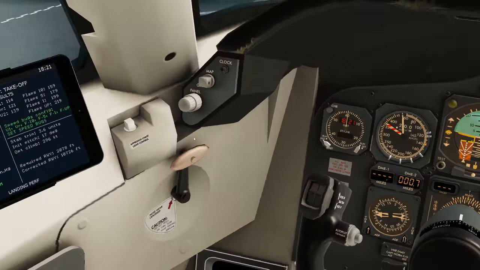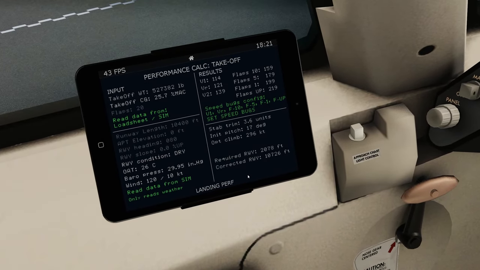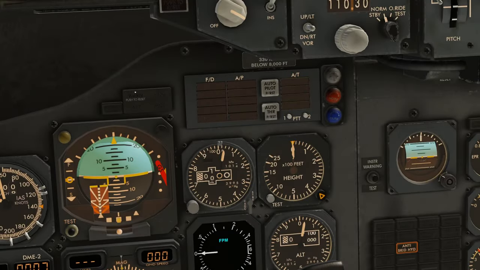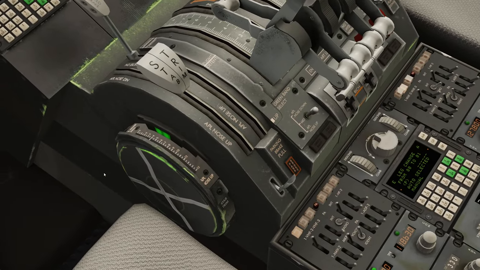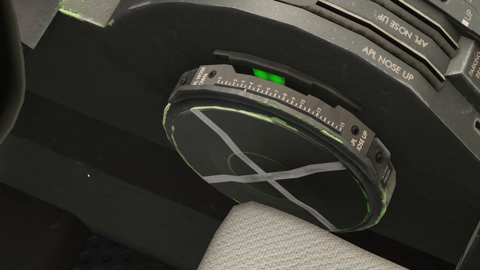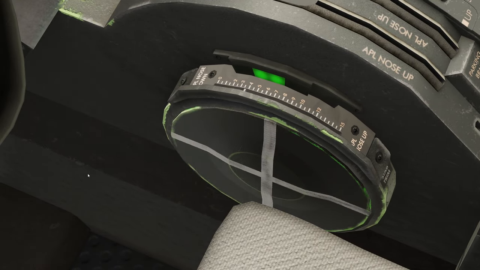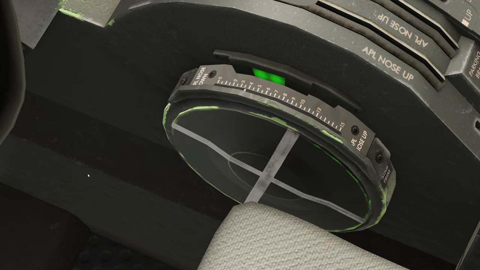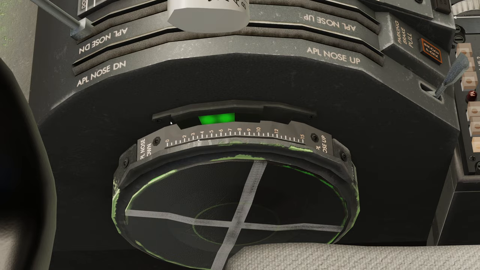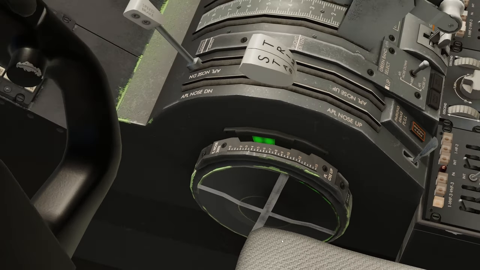We'll restore the volume. And again, if you want to remind yourself on the performance there that we've done, stab trim 3.6 units. And again, it's based on weight and center of gravity, like everything. So to get it to 3.6 in this case, actually wasn't far off after all that twiddling. There's 3.5, so about there, 3.6. Notice it's not in the green band. It's slightly in front, so that's going to be a problem.